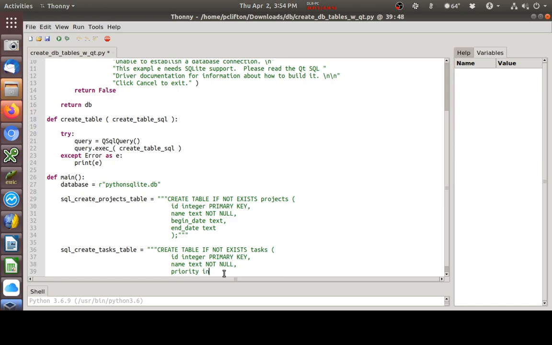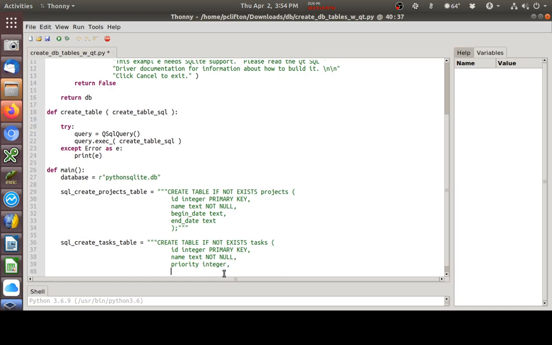Priority, integer. Okay. Status, integer.